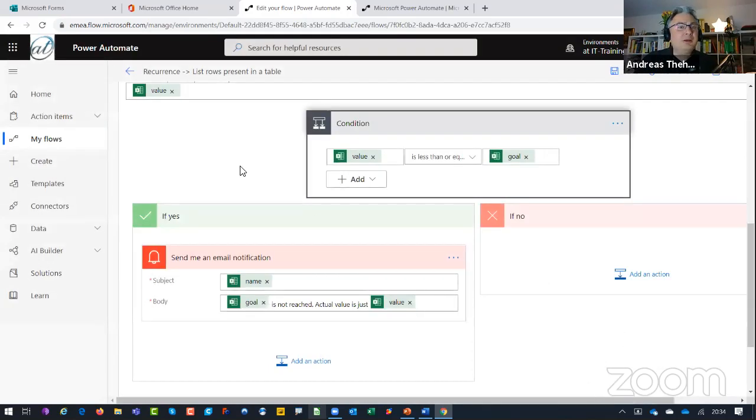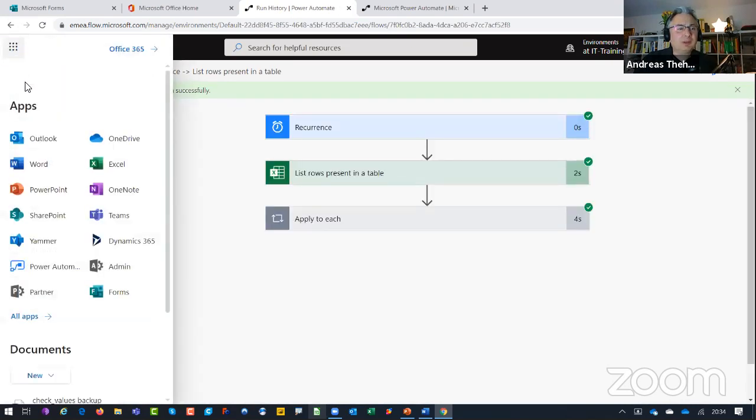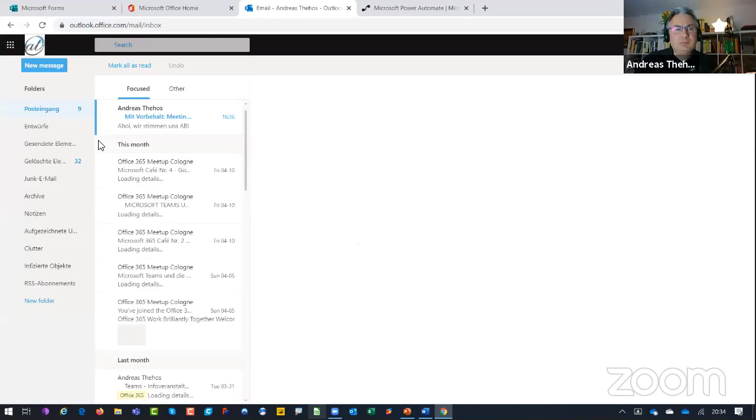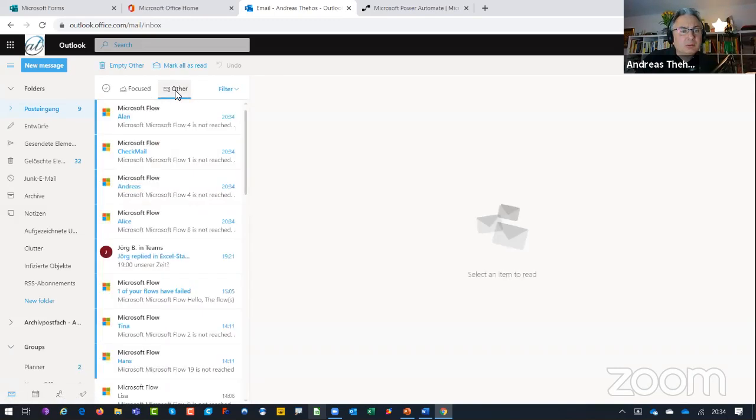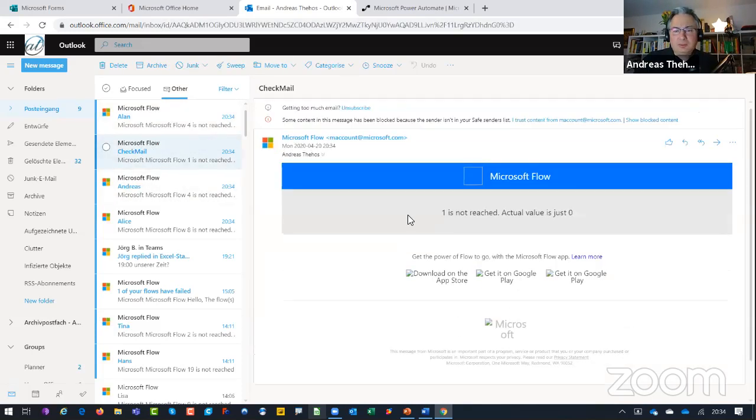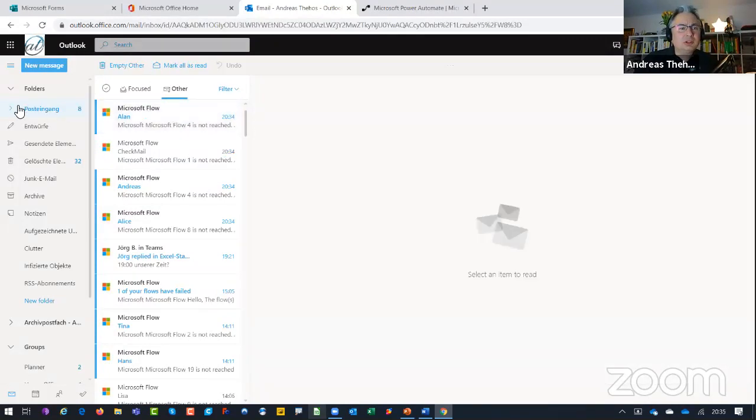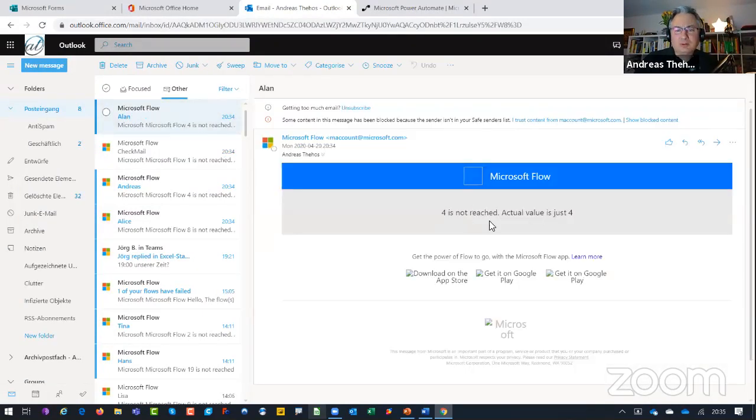So let's have a look in my Outlook. I'll check my apps, and let's have a look in Outlook. And here are the mails. No, oh yeah. Check mail is not reached. Actual value is just, this is the check mail. So I'll get at least 1 mail. And Ellen, 4 is not reached. Oh, this is action not correct. 4 is not reached. Actual value is 4. What's the problem? Let's have a look at the file.